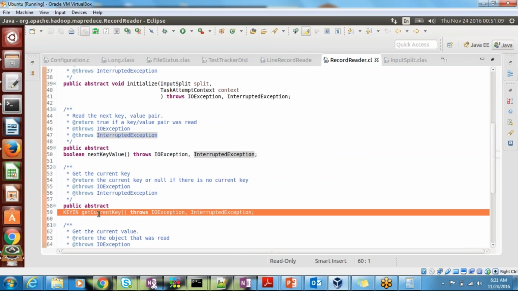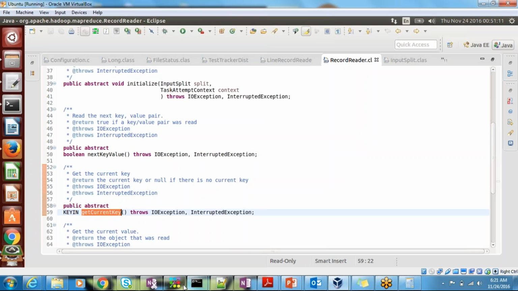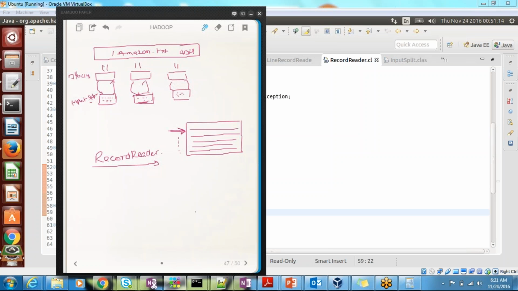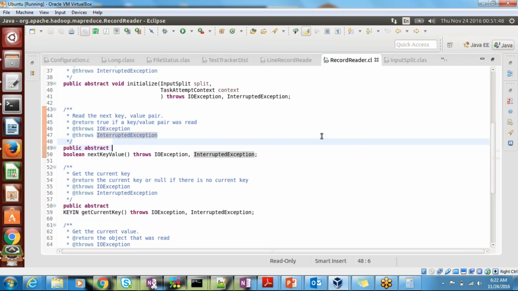Okay, get current key. You are reading this file, right? So your record reader will read the input split in the key value pair format. It will divide your input split into key values. So the key will be something here, and this is the key, and the complete line is a value. So get me the current key, get me the current value, show me the progress. These are the methods. There are 6 methods, guys.